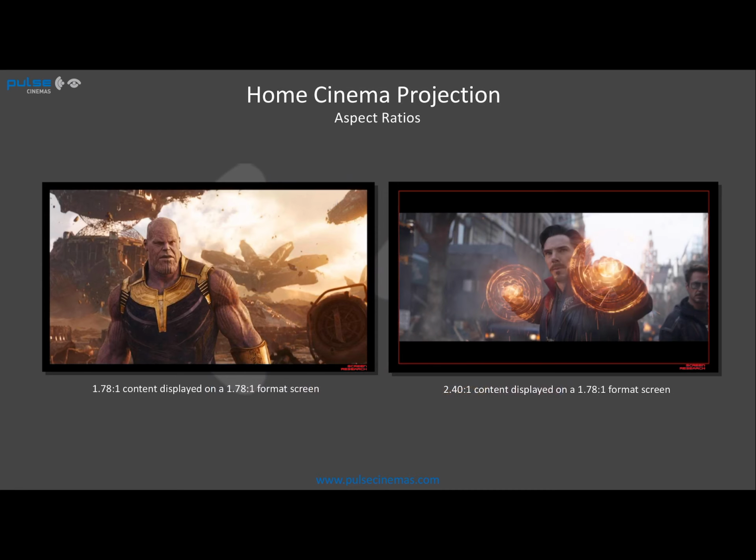Always manage their expectations. This is what 16:9 or 1:7:8 ratio content is going to look like on your 1:7:8 ratio screen. It's going to be full screen, Mr. Customer. This is what 2.4 or 2.35 CinemaScope content is going to look like on your 16:9 or 1:7:8 ratio screen, Mr. Customer. So just manage their expectations in that way.